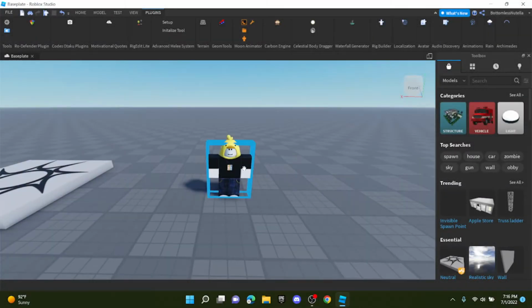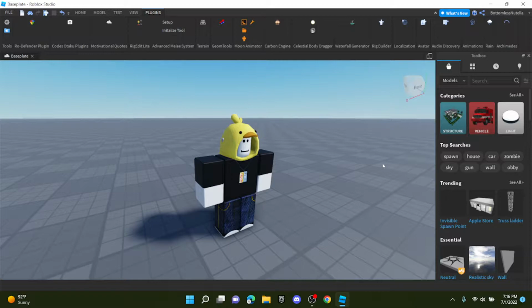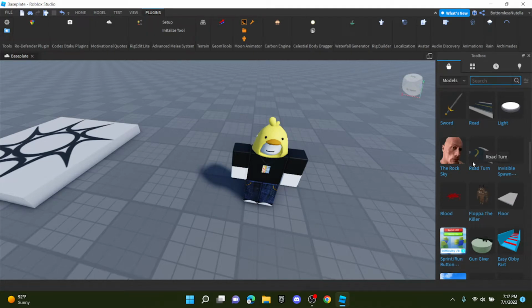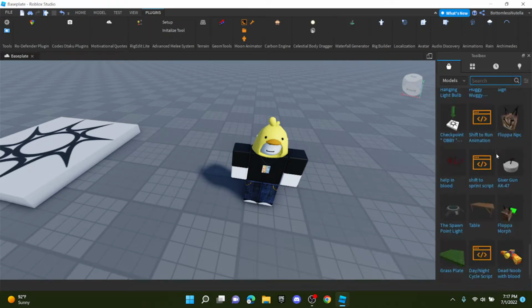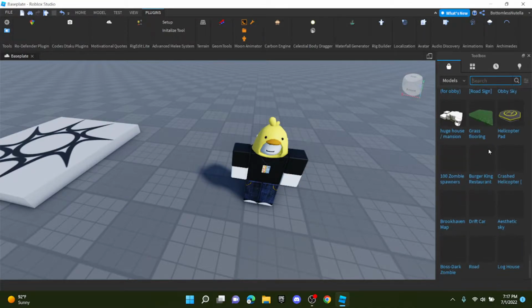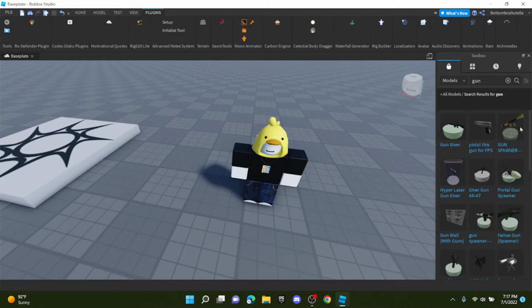So, I'm gonna teach you how to rig a weapon, or any type of weapon, to your character, okay? To do this, you take some random thing. Searching through here, I'm going to do a gun.